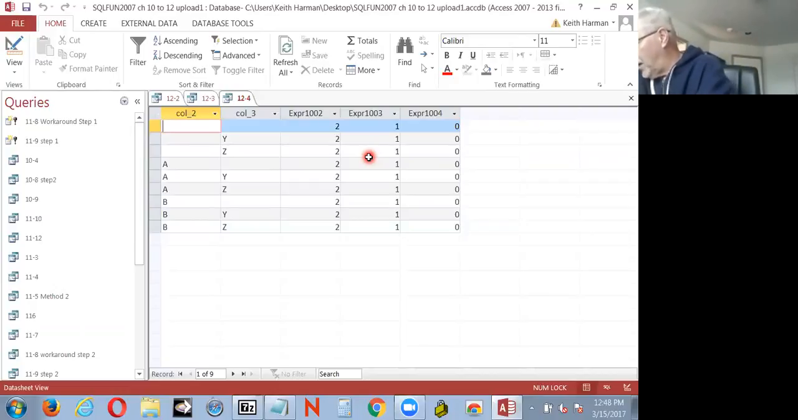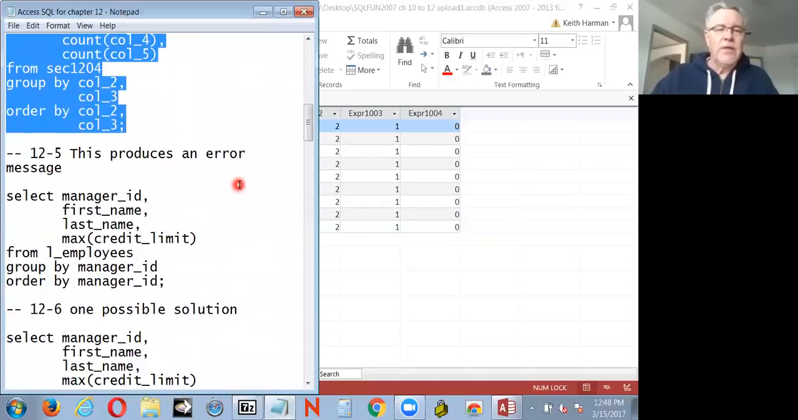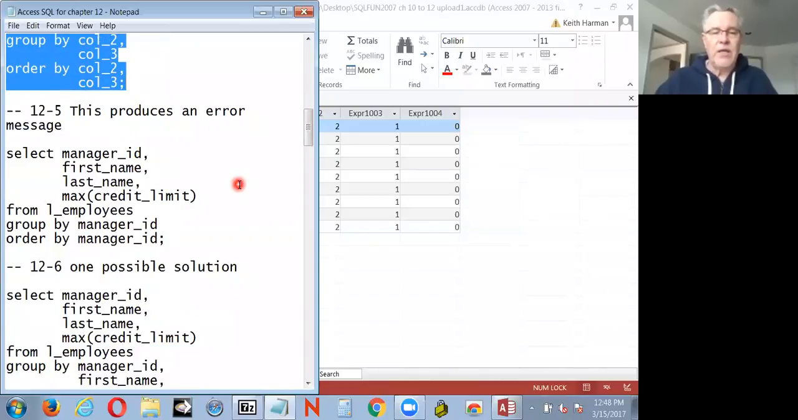And they talk about that process, and 12.5 there gives you an error statement. I'm going to pop this up and show what we're talking about. We're going to select the manager ID, first name, last name, so far so good, the maximum credit limit from the employees table. We're going to group by manager ID, and order it by manager ID. Now, we're going to get an error message. And the reason is this: the first name and the last name can't be summarized.